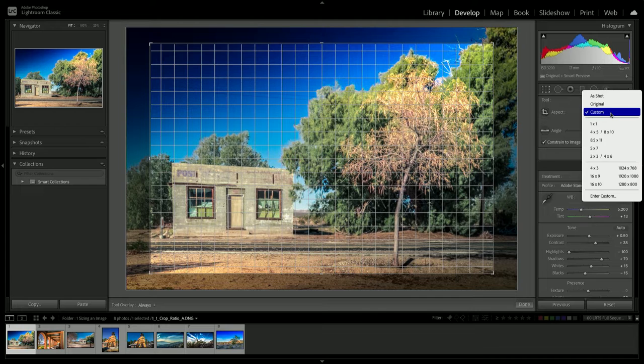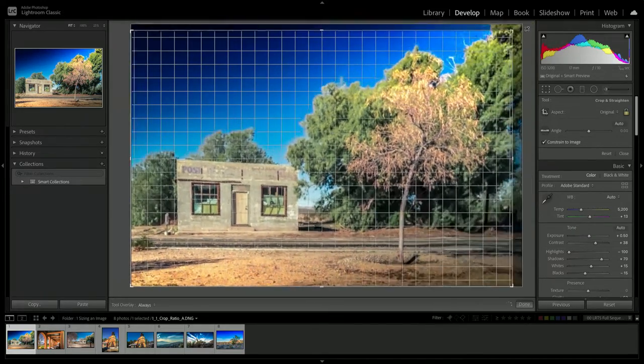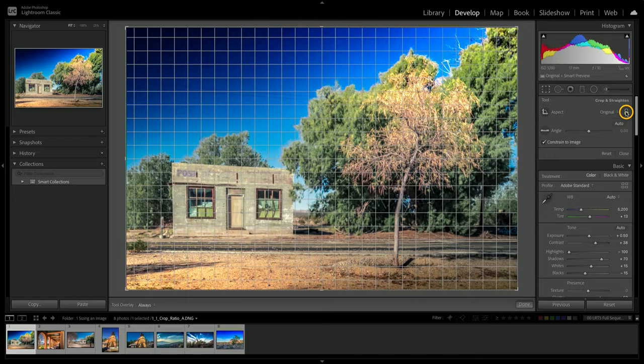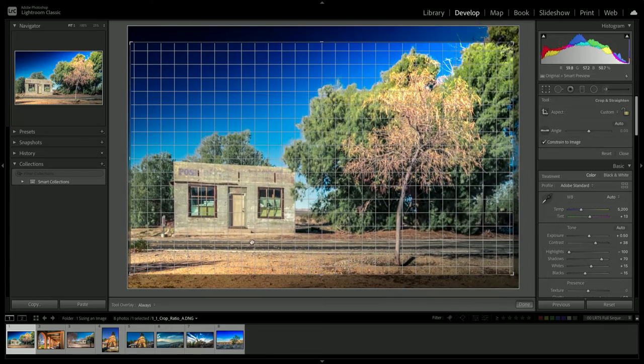You'll notice that the default here is the original ratio. This will force you to crop using the original ratio or shape of the photo. If you click the lock icon here, it's now unconstrained and you are free to crop independently, adjusting the width and the height to taste.